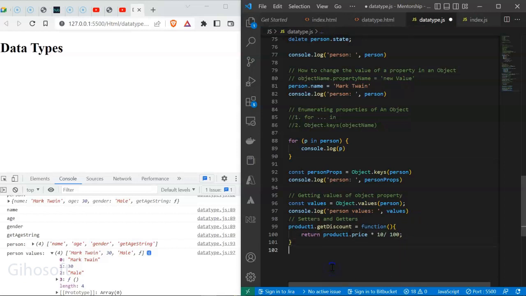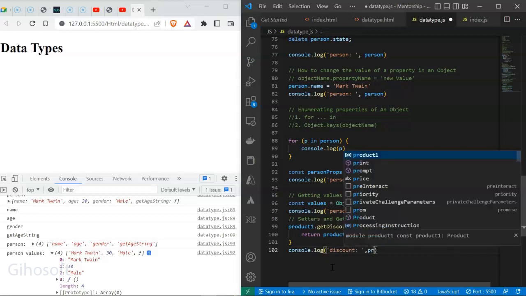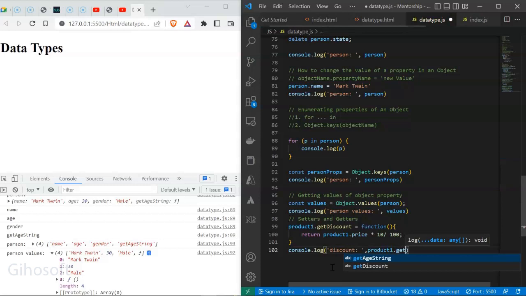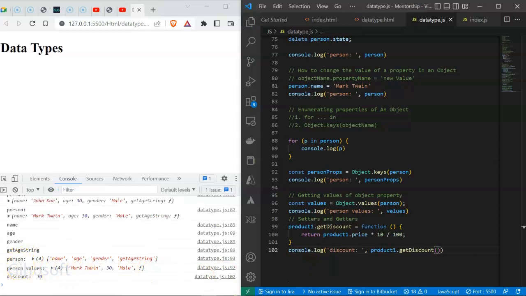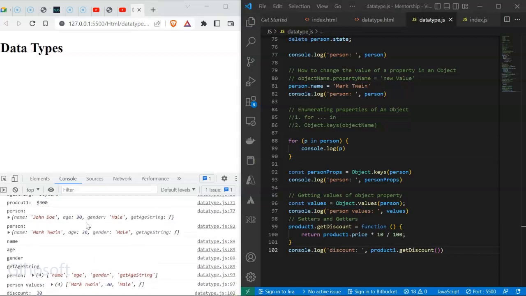So here now, let's see console.log discount. Then we say product1.getDiscount. Okay, let's execute, and then you see our discount is 30. 10% of 300 is 30. Now there's something unique you should notice here. The getDiscount was not defined in the object before, so we are just adding this new property getDiscount as a function in the product object.